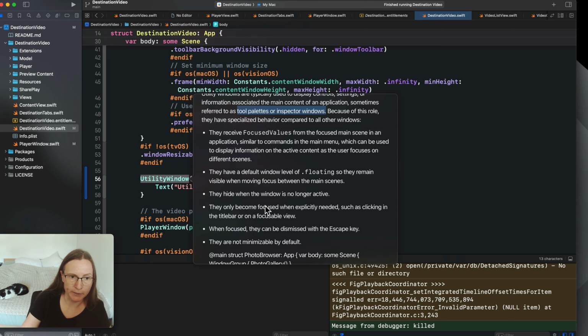They added some special behaviors to this. You see here, this is this floating style. Some of this is they hide when the window is no longer active. This didn't really work properly for me. Maybe this is coming a little bit later.